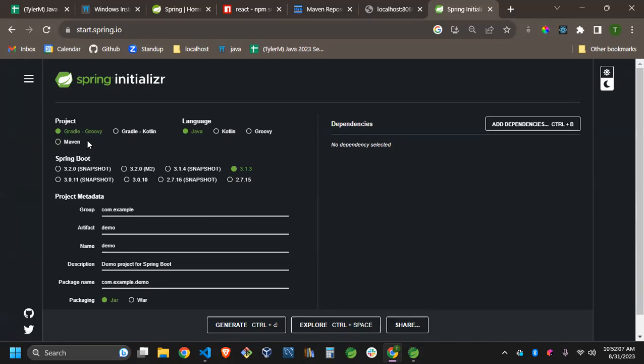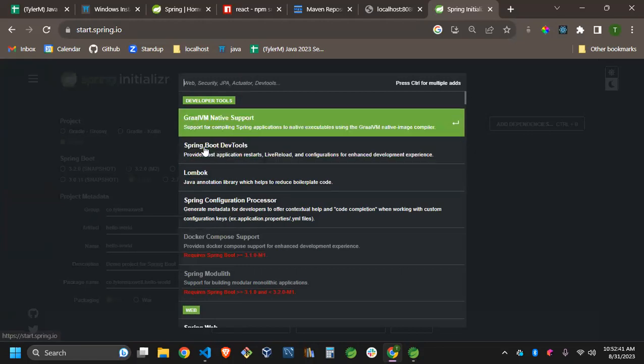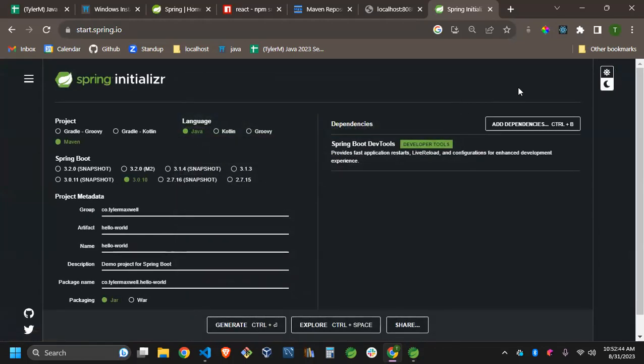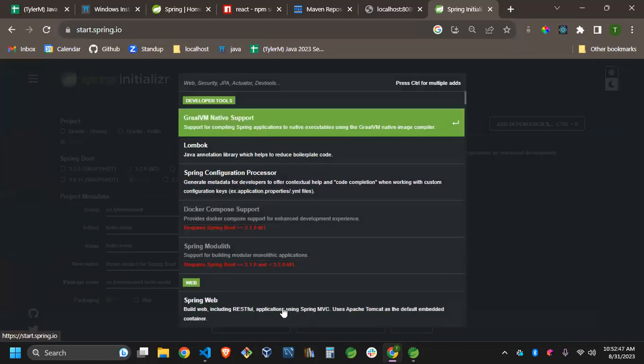Okay, so I'm going to choose Maven as my dependency manager. I'm going to choose Java as my language. I'm going to use the 3.0.10. Again, this is just your package names. I'm going to put co.tylermaxwell. The artifact is the name of your project, so I'm going to call it Hello World. Packaging is jar, that's fine. Now, if we want to add our dependencies, we come over here, add dependencies. I need the Spring DevTools, and I need Spring Web.